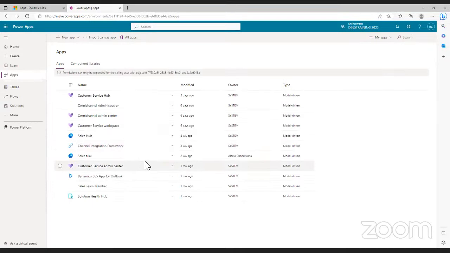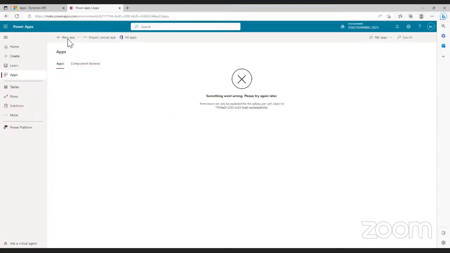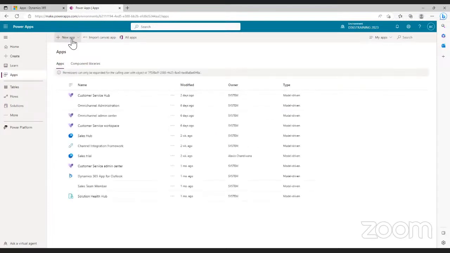So where's my app now? Don't tell me I've lost it. Yeah, I can't see it. But anyway, I'll look for it.